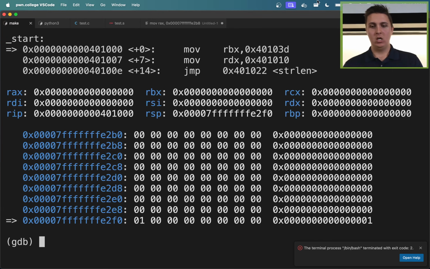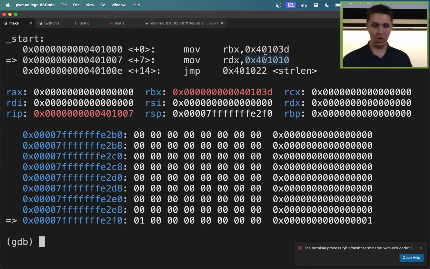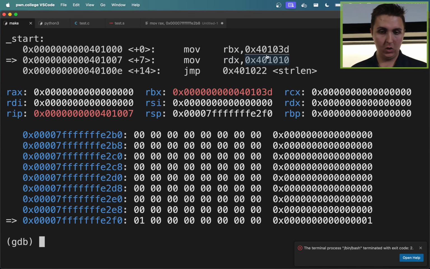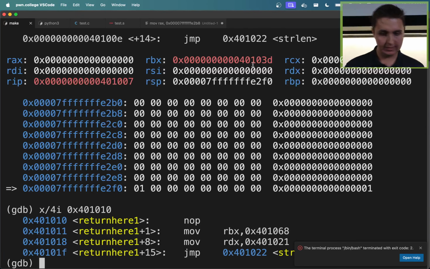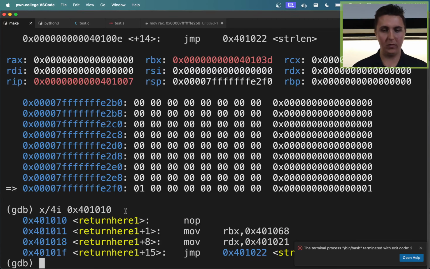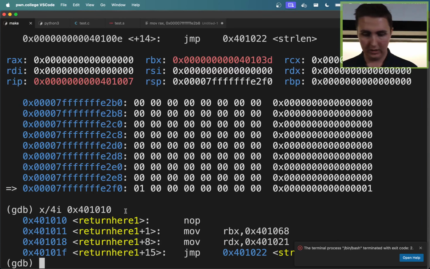Okay. So we put this address into RBX. This is what we want the length of. We put where we want to come back to into RDX. So is this correct? Well, if we do x/4i, so x/4i means look at this location in memory and print it to me as 4 instructions. It is. So we've kind of set ourselves up. Now, as long as we can jump there, we're good to go.